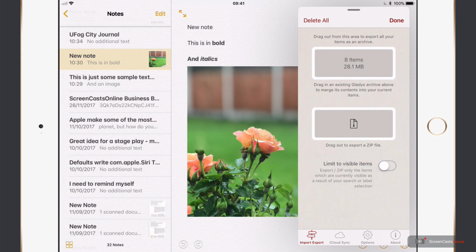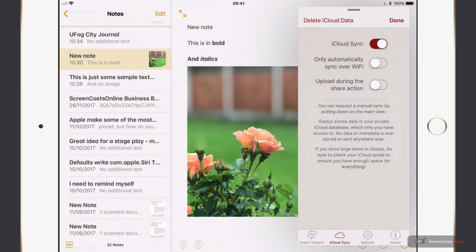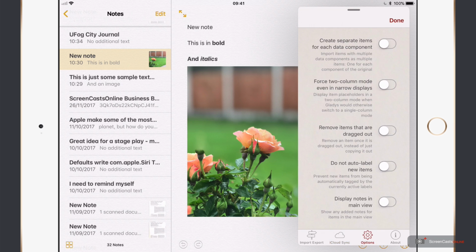So from here, you can both import an existing library or export your current library as a zip file. You can also switch on iCloud Sync. So if you do switch on iCloud Sync, we'll just say proceed. That's now going to sync with iCloud. And now when I go to my iPhone or any other iOS device that has GLaDOS installed, it should synchronize automatically.